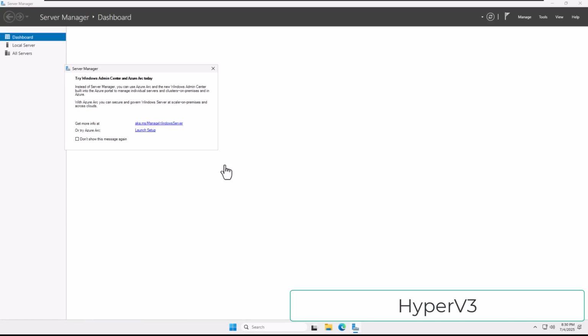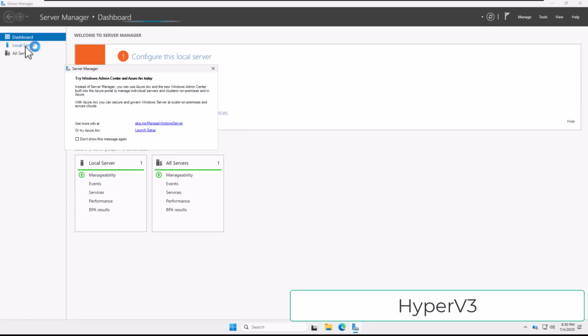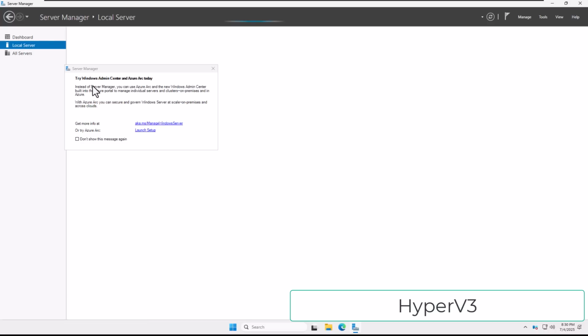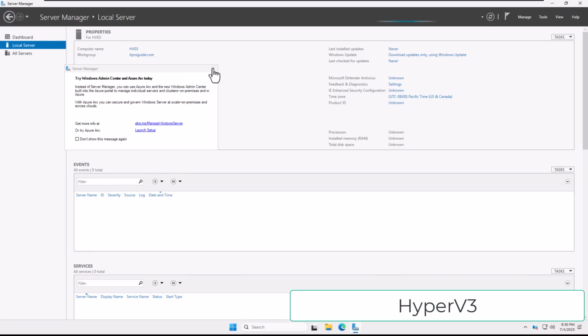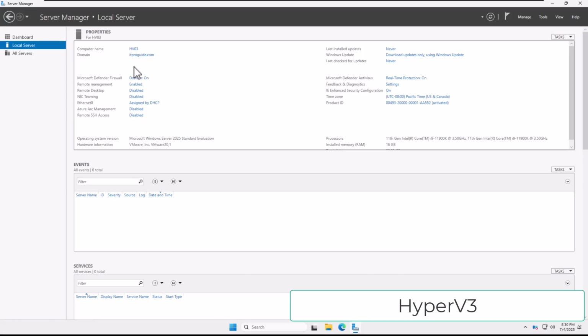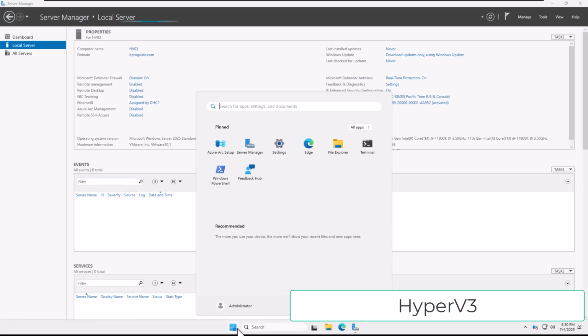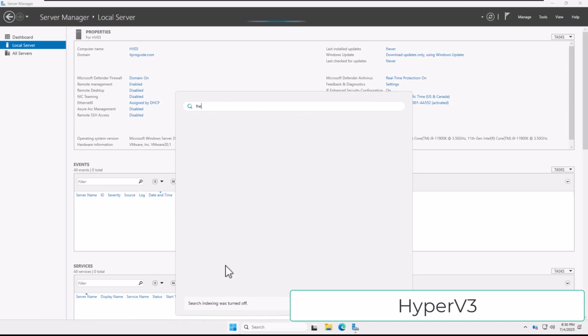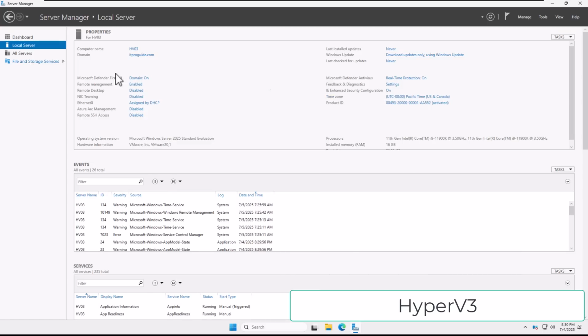I have logged into the Hyper-V 3 server. This is the new Hyper-V host that I'm going to add to the failover cluster. As you can see from the computer name and domain, I have joined this to the same domain, and I have also prepared the firewall configuration and everything.